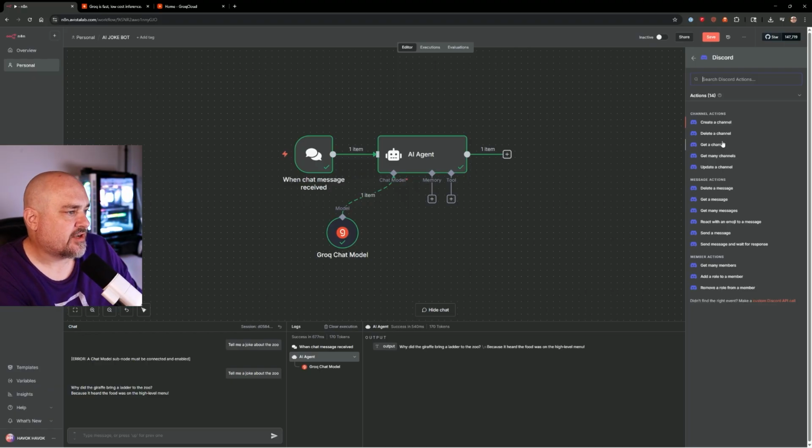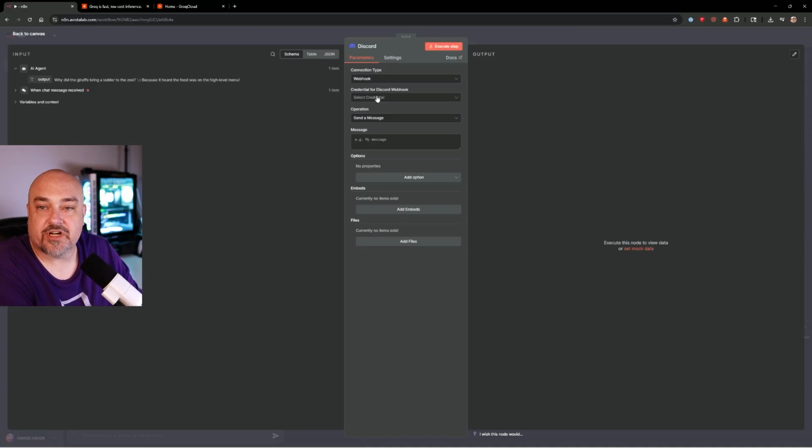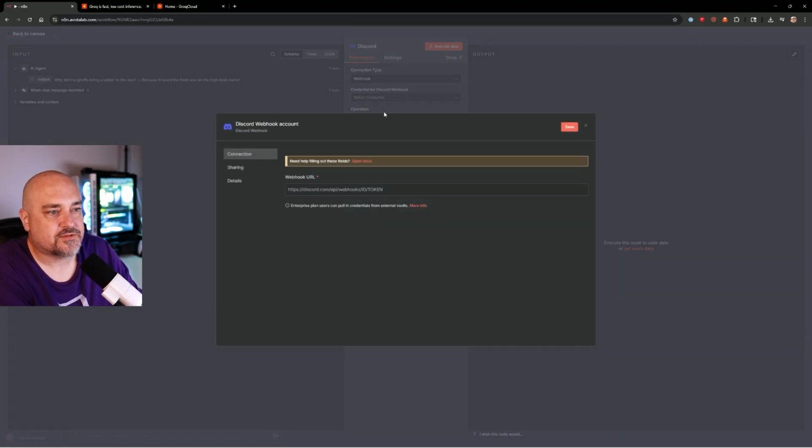So let's see here. Right here under message actions, we have send a message. We'll click on that. And connection type is going to be a webhook. And we have to do a credential. So we'll do create new credential. And that webhook we copied earlier, we need to now go ahead and paste in this box. So we'll paste that there. We'll click save.